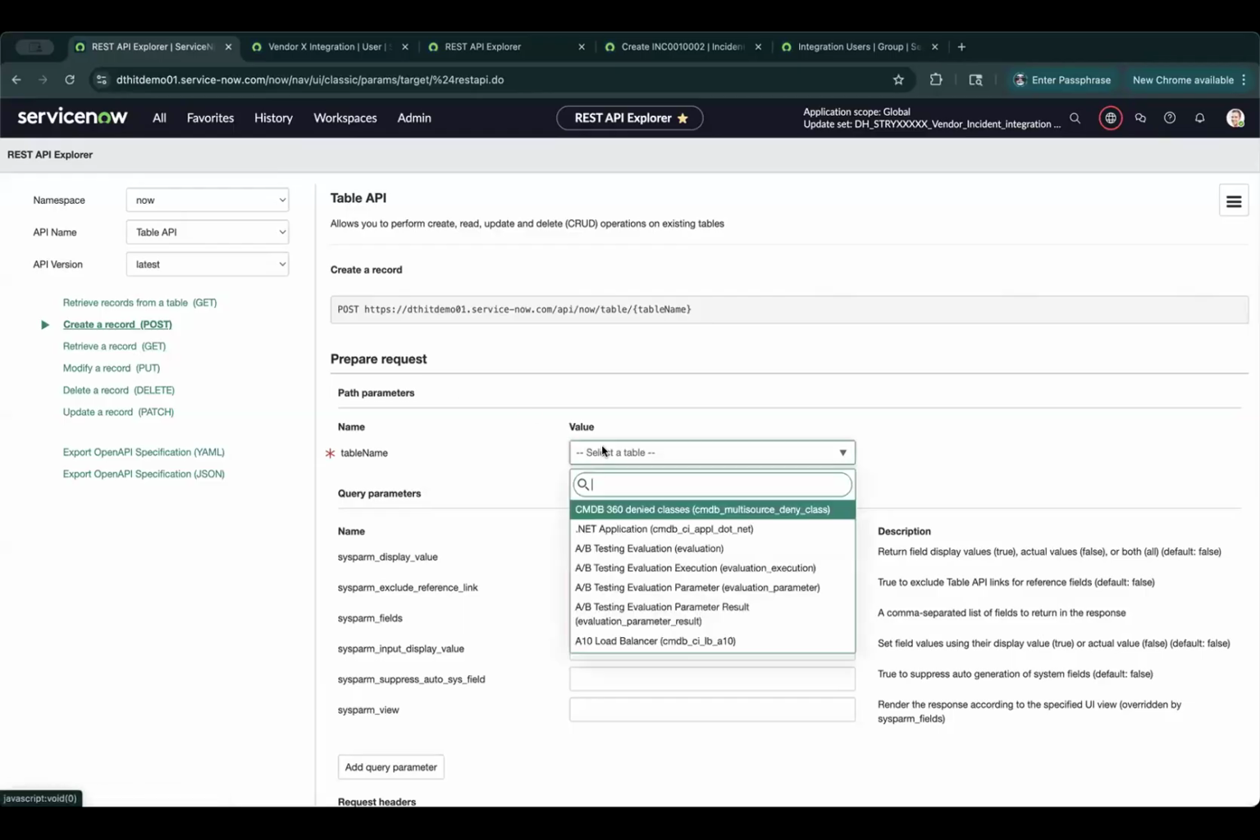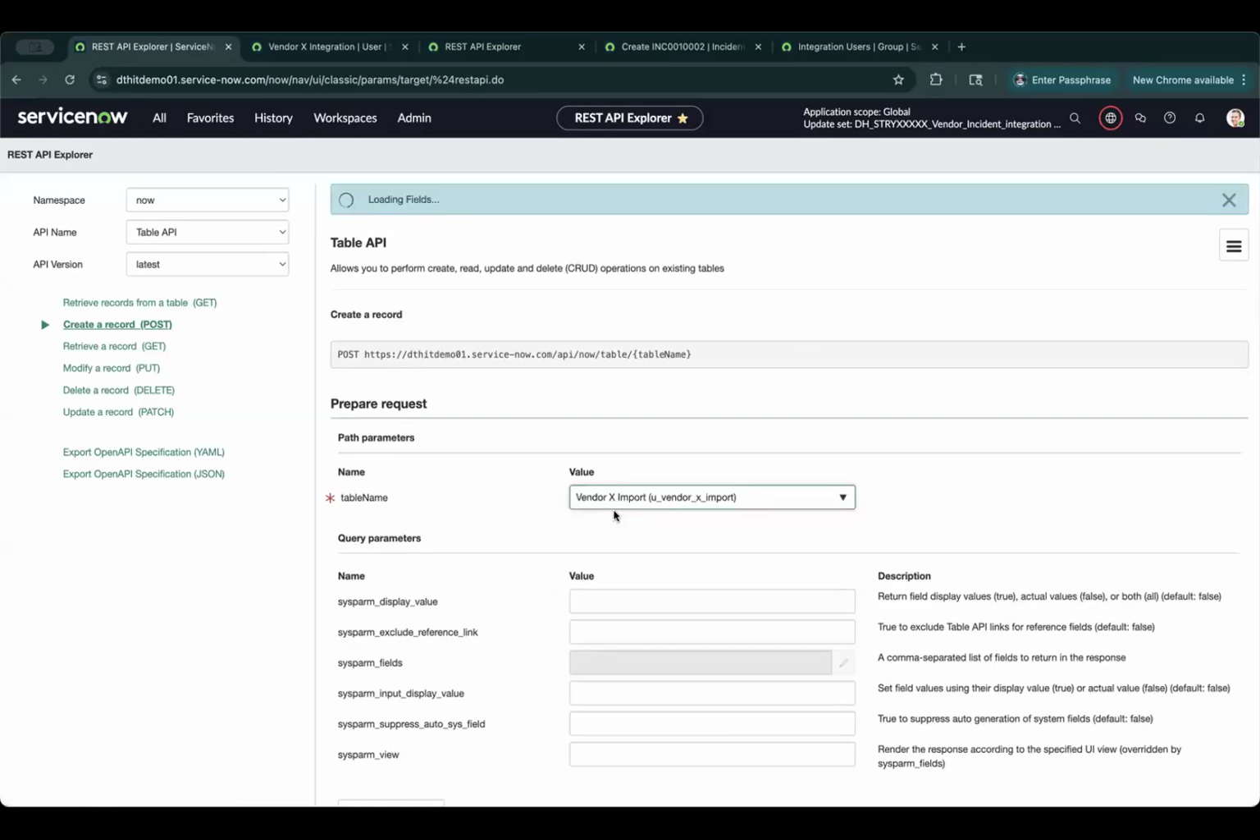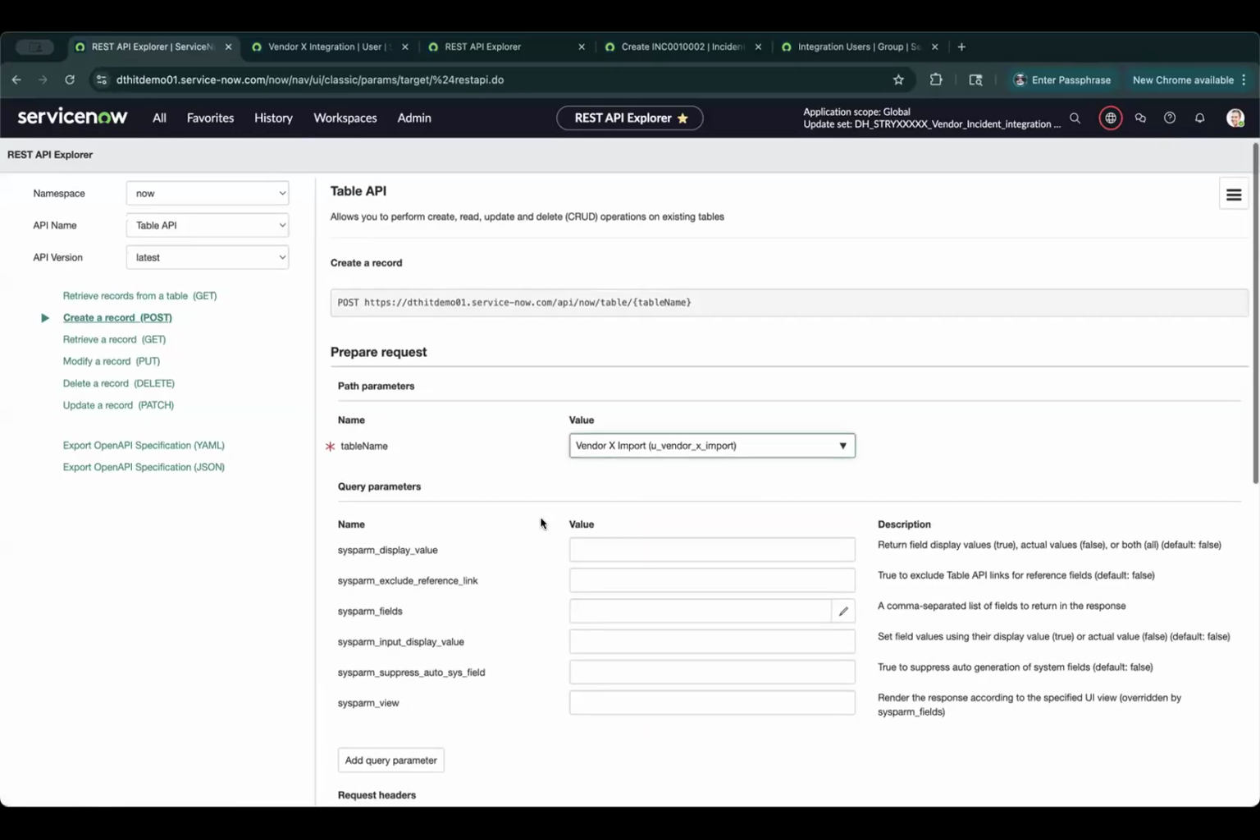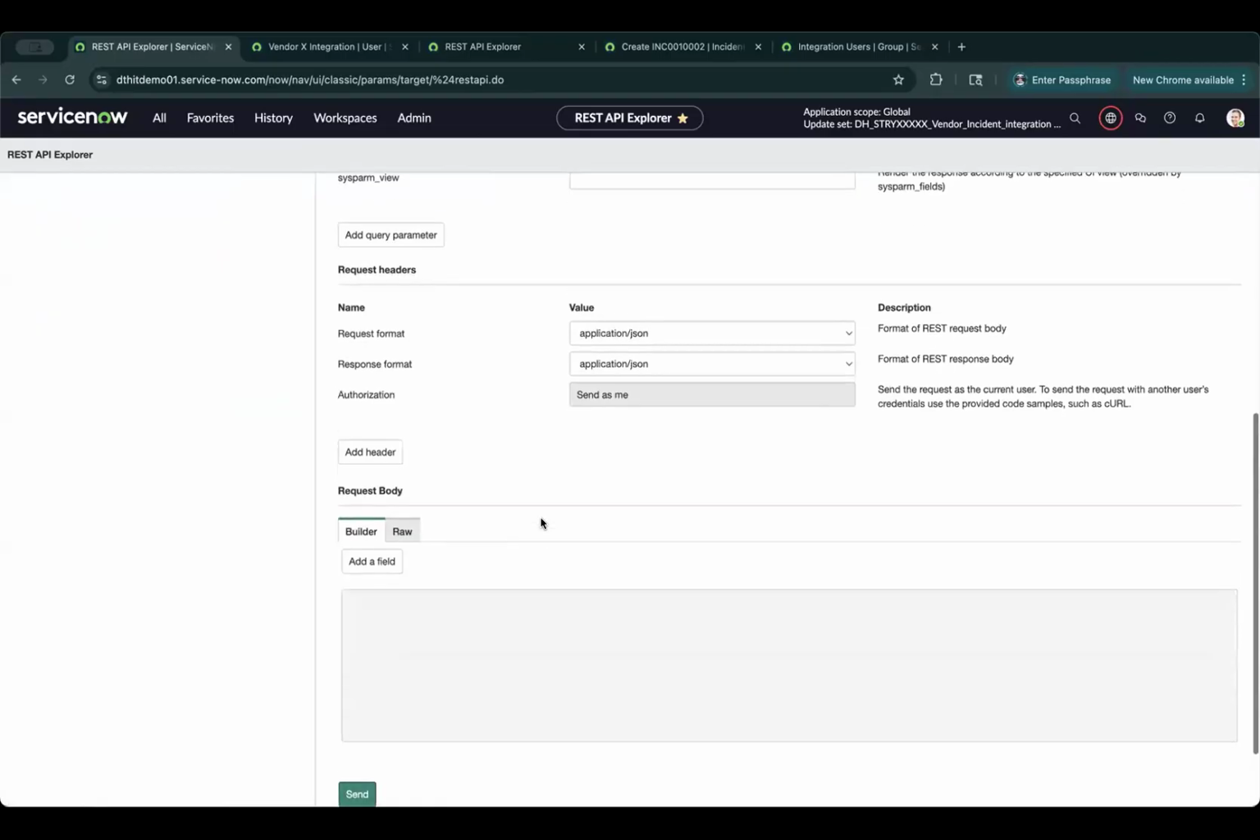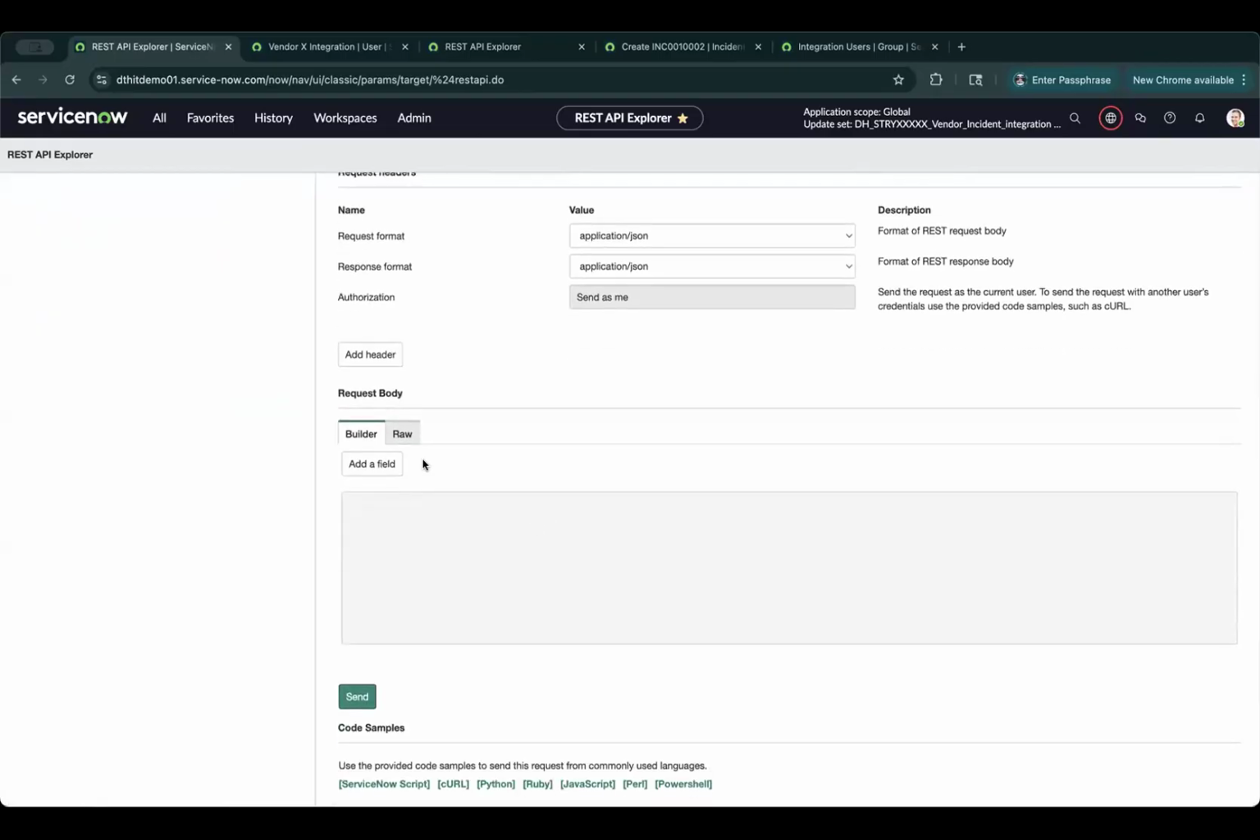So choosing the table, right? We did vendor X import. You can choose your table. Now come down here below, and we can start building a request body, right? I do this a lot so I can give this to that vendor. When I'm done, I give them a sample body and a sample response. So let's build the body.